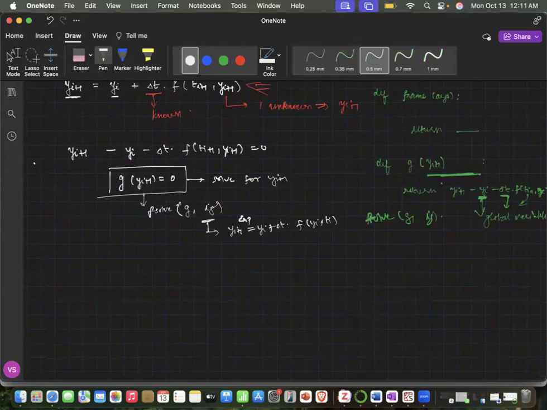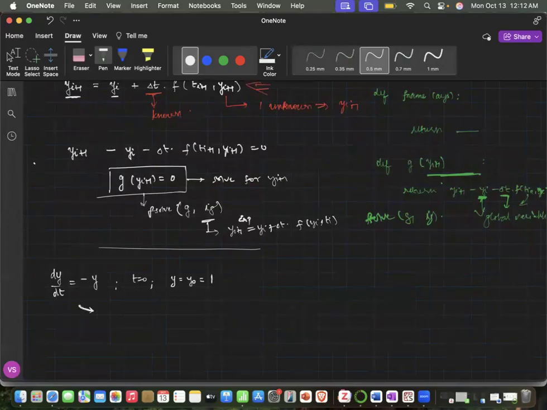Okay, so let's start with a simple equation where we are trying to solve dy by dt equals minus 5. A very simple problem over here, and this also has an analytical solution. For an initial condition of t equals 0, y equals y naught equals, let's say, 1, this is going to have a very simple solution, which is y naught e to the power minus t, or e to the power minus t. That's all, because y naught is 1. So this is the analytical solution.